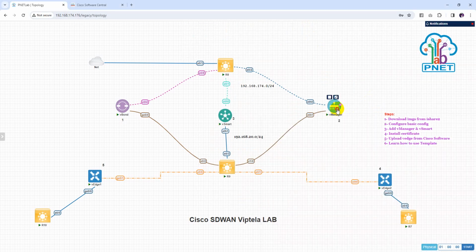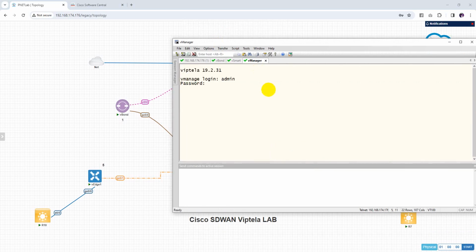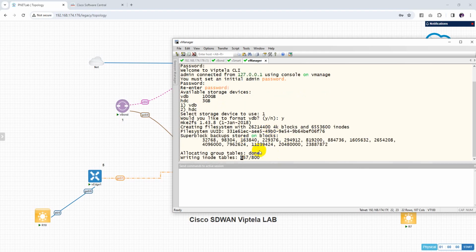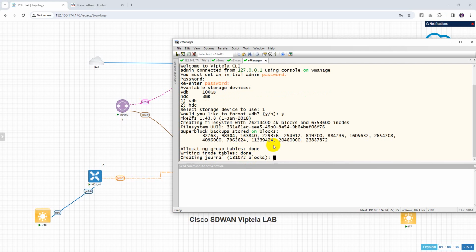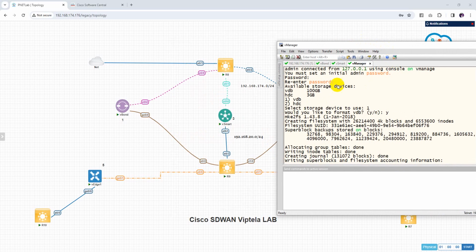And for the vManage, there is one step here you need to know. Admin. Here it also asks you to create a new password. Now it asks about available storage, so we need to choose which one? The vdb, which is 1. And here, would you like to format vdb? Yes, go ahead. Now it is starting to create and select the storage. You can let it like this.